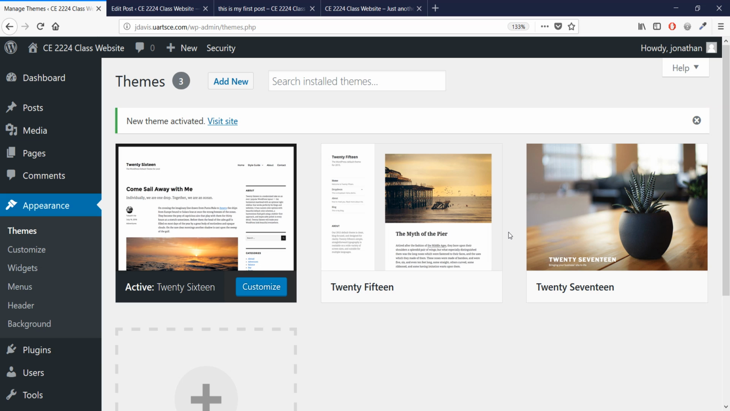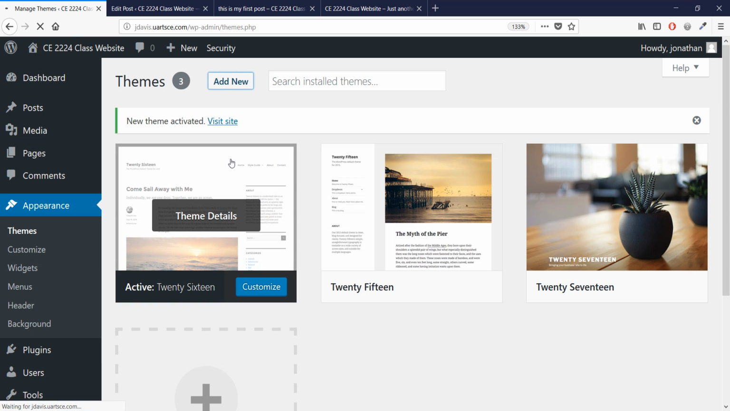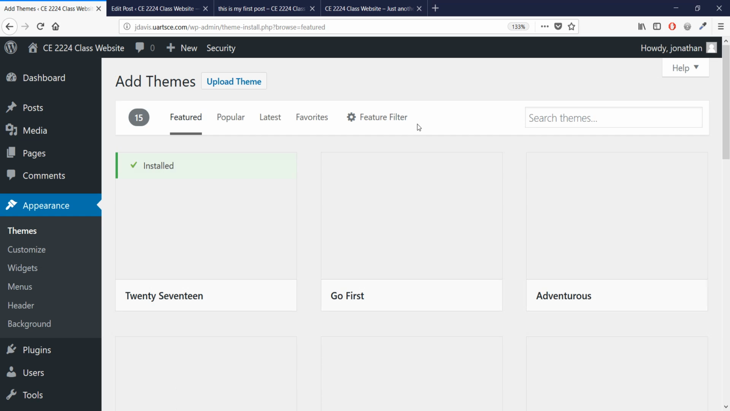Now, just like with plugins, if we want to seek out new themes, one way we could do, if we do the add new, that's assuming that we're installing, or no, I'm sorry.